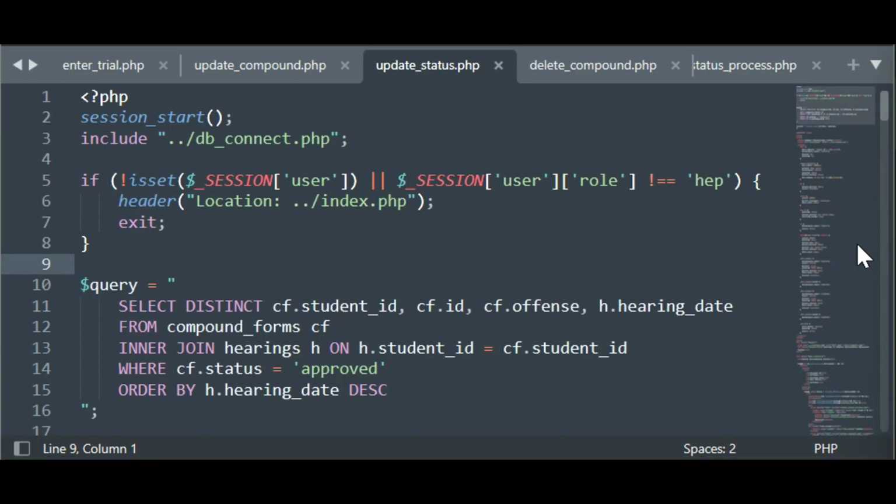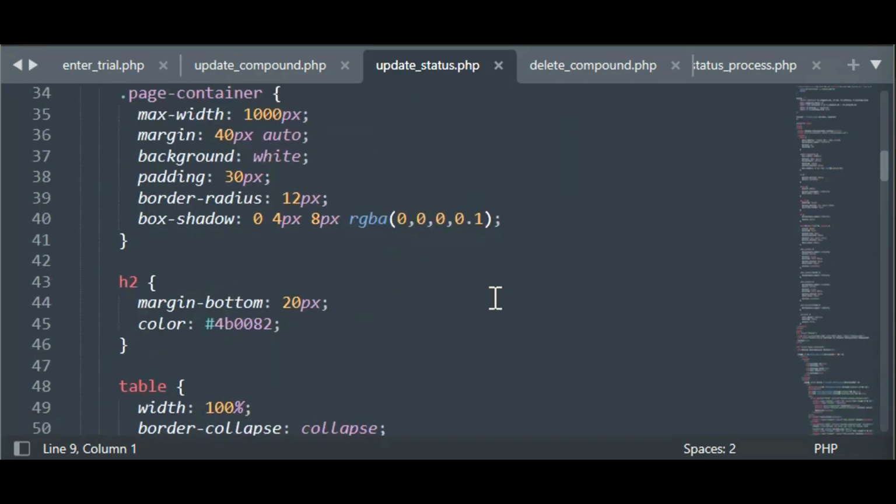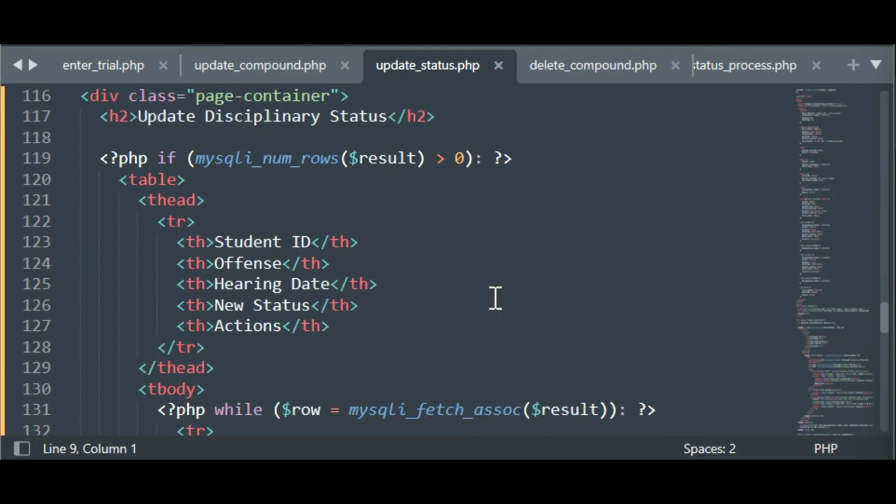This page lets the HCP officer manage student disciplinary cases after a hearing has been completed. It first checks if the user is logged in and has the HCP role. If not, the user is redirected to the home page. It reads and shows a list of approved disciplinary cases from the database. Each row includes the student ID, offense, and hearing date.